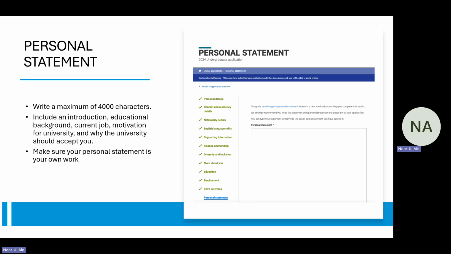Personal statement. As part of your UCAS application, you must write a personal statement with a maximum of 4,000 characters. You must include an introduction, educational background, current job, and motivation for university, and why the university should accept your application. Please make sure your personal statement is written in your own words, reflecting your individual experiences and aspirations.